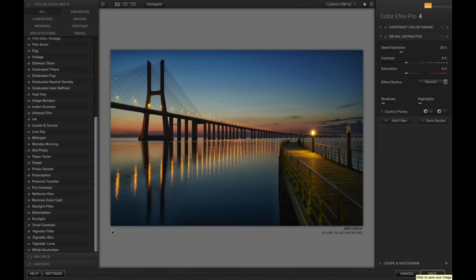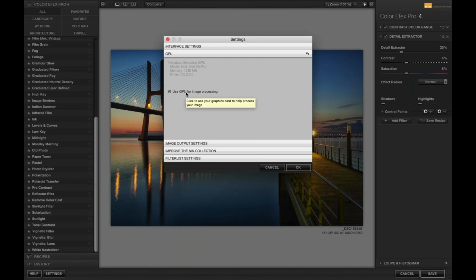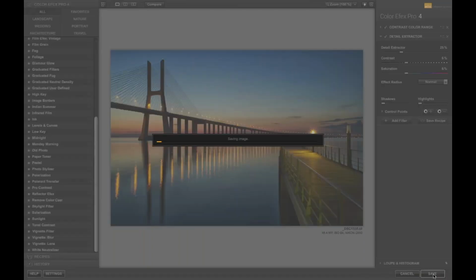The same as before, it's a save button. Here underneath we've got the settings, the newer version as we see, where you can change the interface language, decide if you use the GPU for image processing, and pressing save is saving the image.